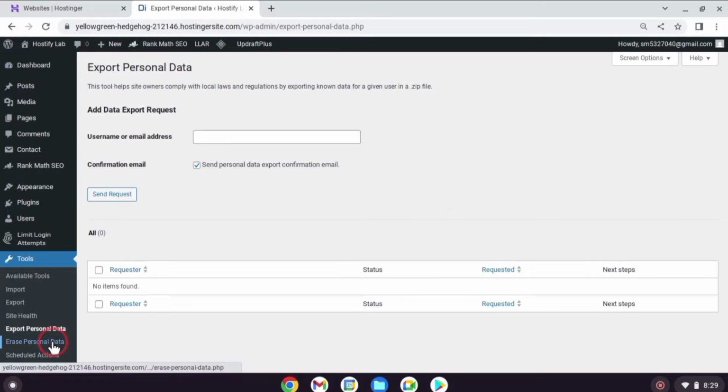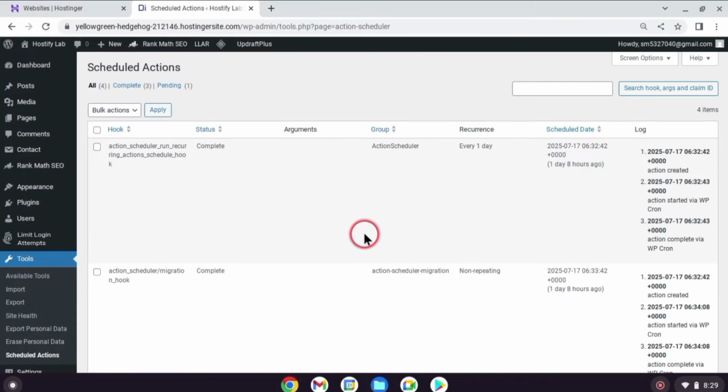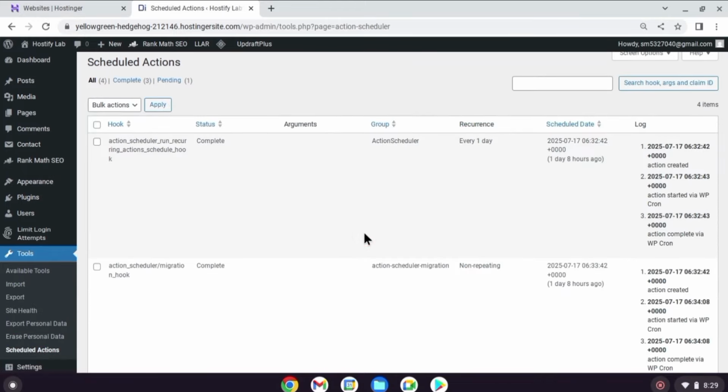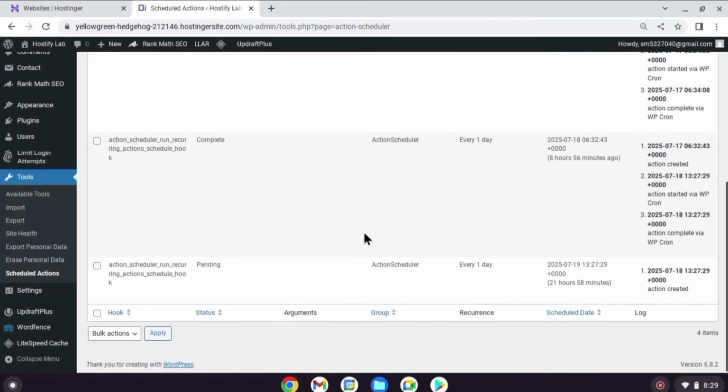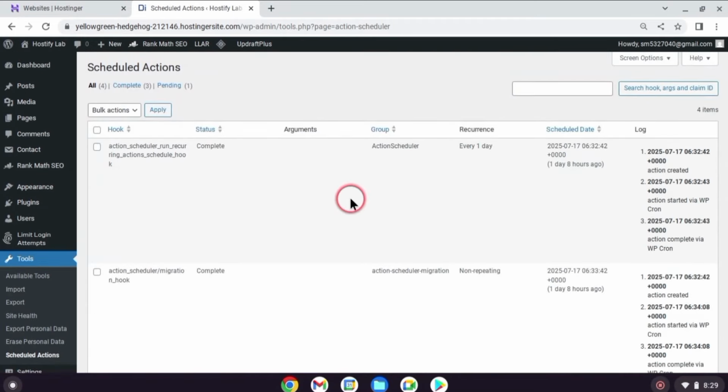Erase personal data. This deletes personal data from your site when someone requests it. Again, only used in special cases like GDPR rules. Scheduled actions. This is a technical section that shows background tasks your site is doing. Beginners should not touch this at all. Just ignore it. If you are a complete beginner, you can completely skip the tools section for now.